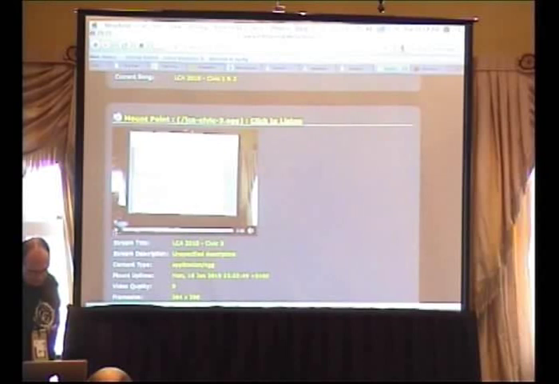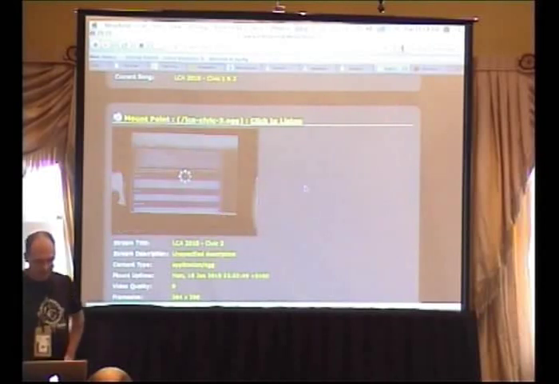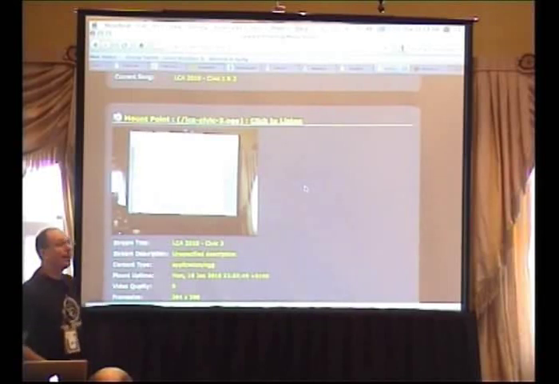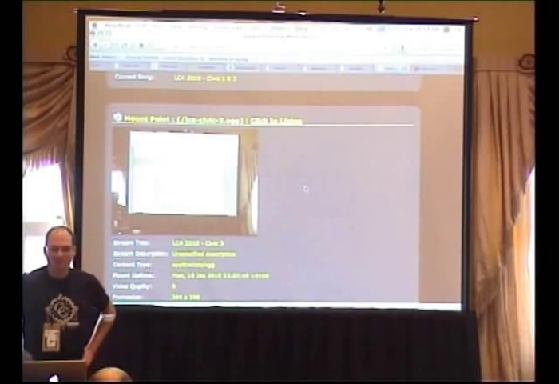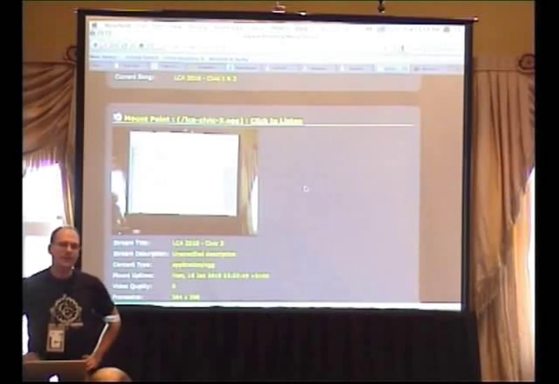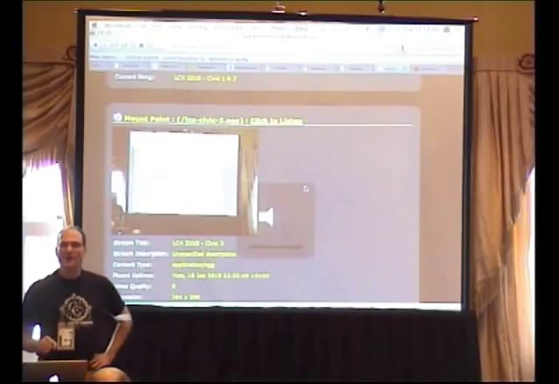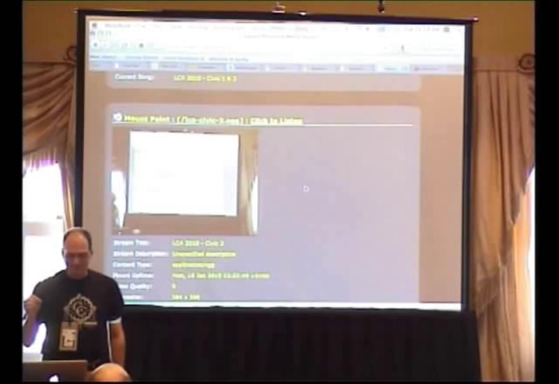Yep, there we are. So one thing with Icecast is there is significant latency, both with the format and when you're streaming over. I should probably turn that off because it's really distracting.